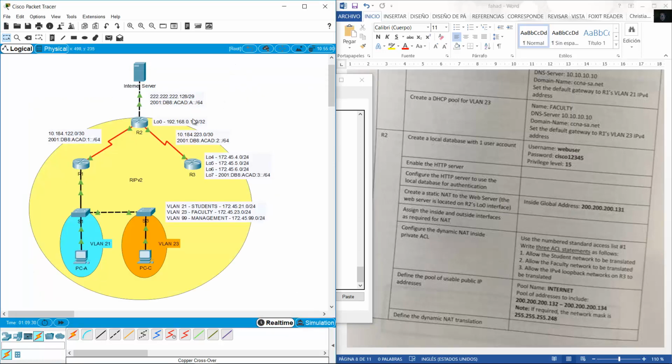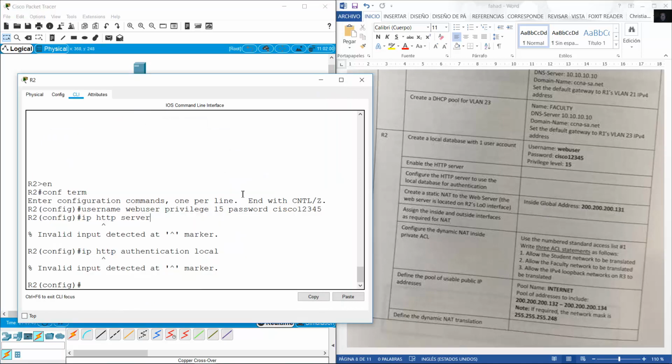Okay, the web server will be the loopback 0 interface and create NAT. Use a static NAT for this, and the global IP is this 200.200.200.131. Okay, the IP NAT inside source static.